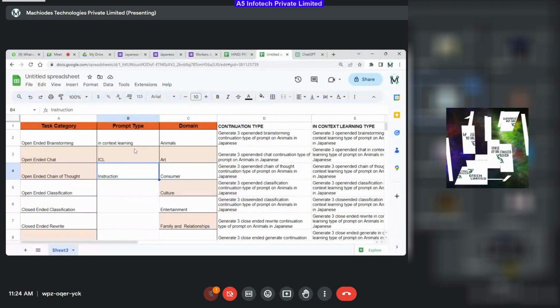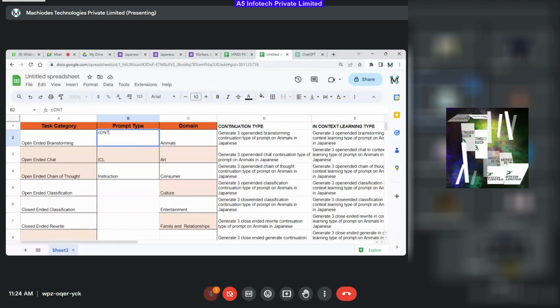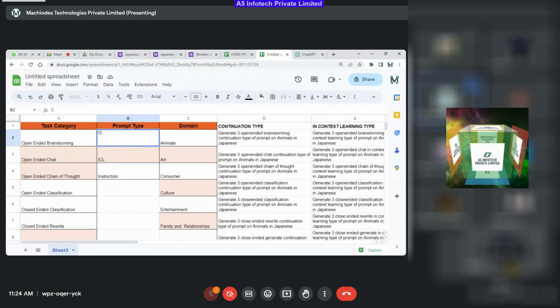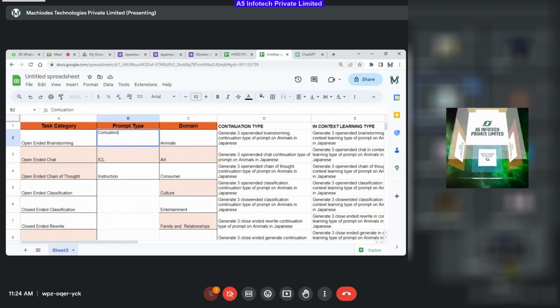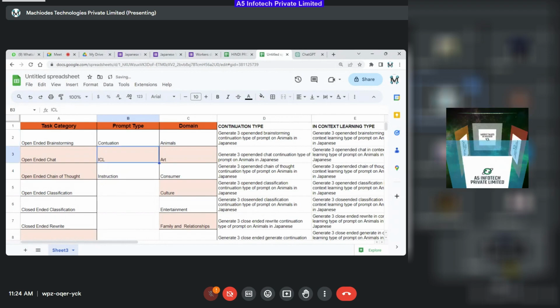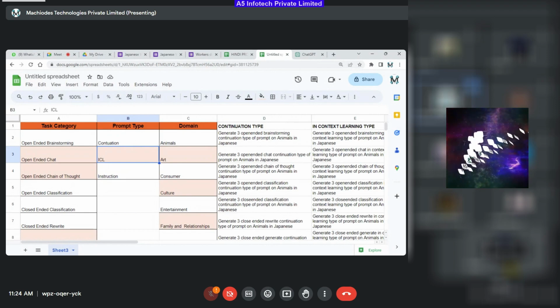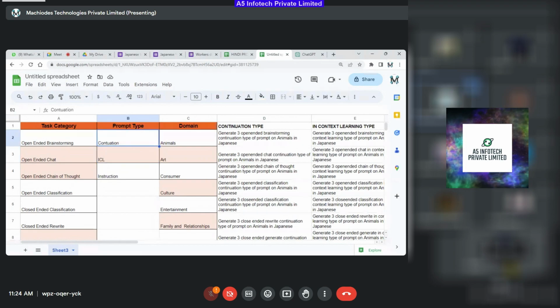ICL is called in context learning. What is in context learning? In context learning is on the basis of data or a specific concept, you are segregating some category. That is called in context learning. What is continuation?